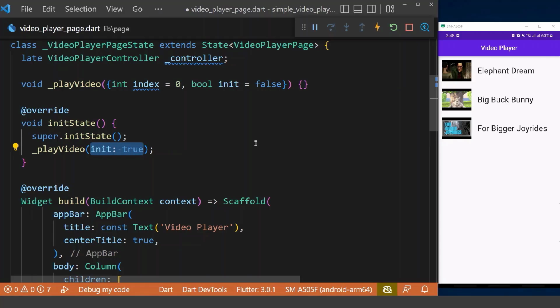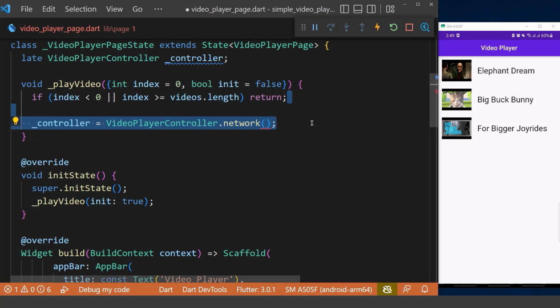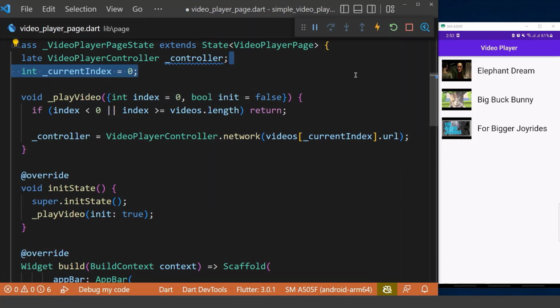Then inside our method first we check if the index is lesser than 0 or greater than length of our videos list, and then we just return. Now we will initialize our video player controller, and here we need to say what we want to load. And in our case, we load videos from the network. After that, we need to get the first video URL from our videos list which we have it here. Therefore, we have to initialize our current index to 0.